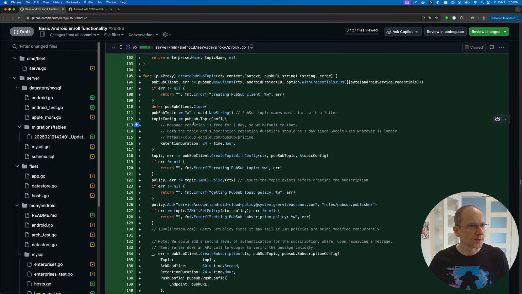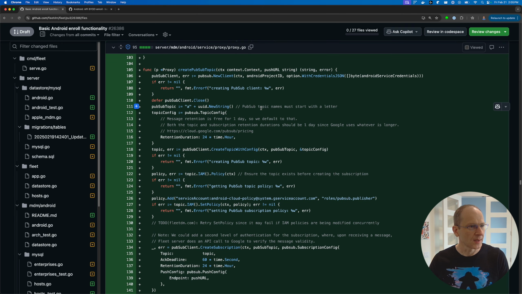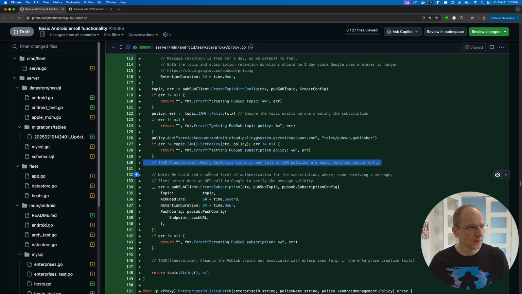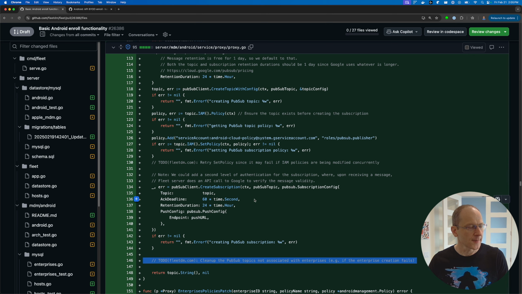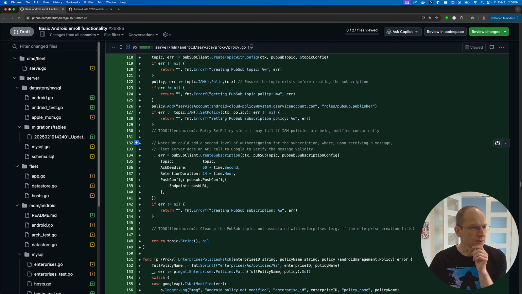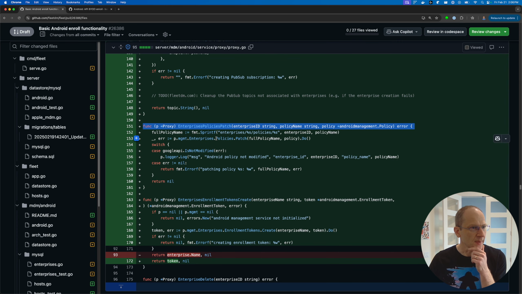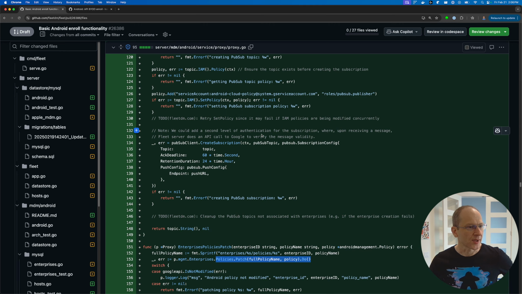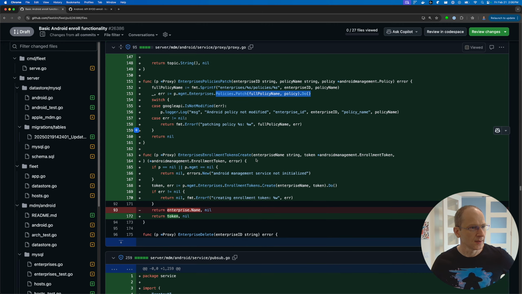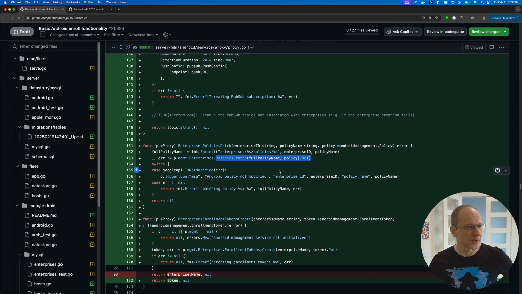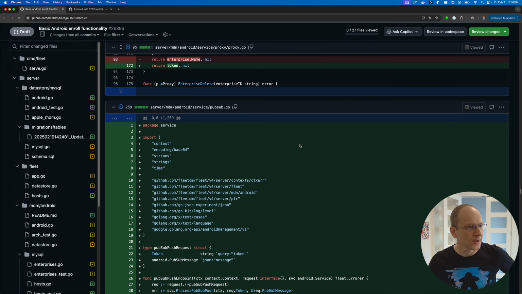Create pub/sub topic, just calling the Google APIs. I will need to document these in the proxy issue. I will do that shortly. Policies patch is how you add or modify a policy. So we're creating our pub/sub, we're creating a policy, and then we're creating the enrollment token for the device. So kind of three pieces of functionality, which could have been in separate PRs.